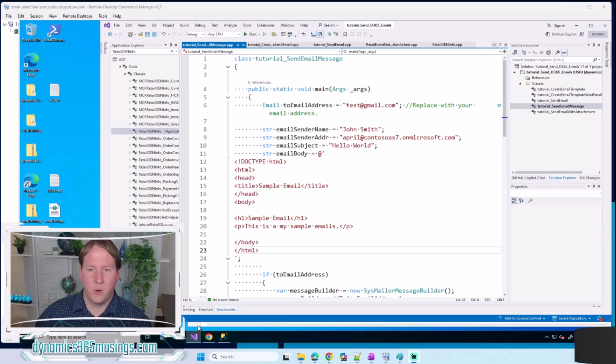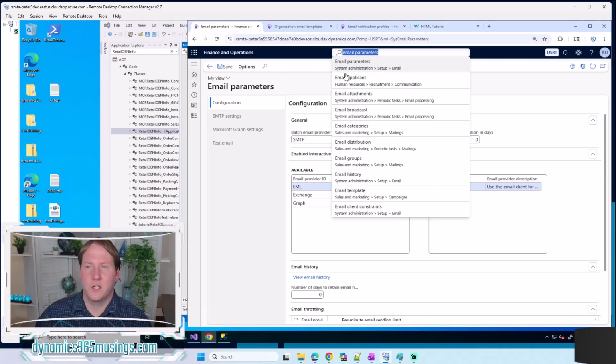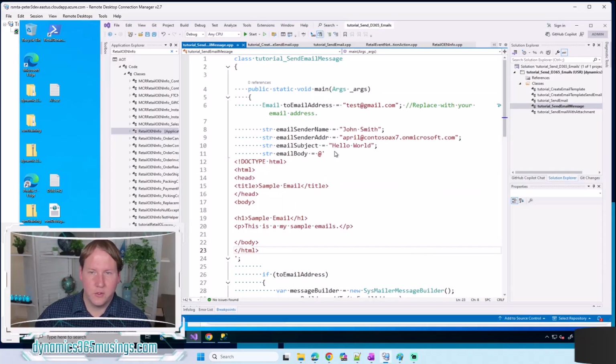But first and foremost, you do need to go to email parameters, which is found at System Administration, Setup, Email Parameters. Then set up your SMTP settings so that you can actually send emails outside of Dynamics. I've recorded another video that walks you through those steps, so go look for that and then make sure that you can send a test email. All right, even if you don't do that, you can still write this code and learn how to do it.